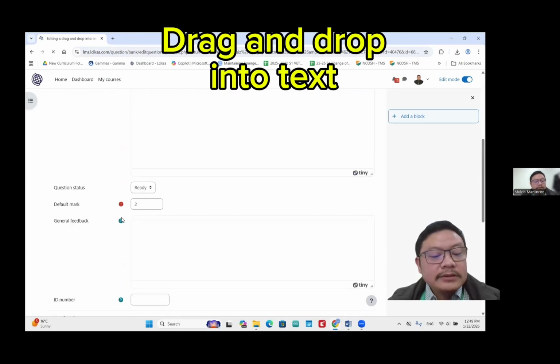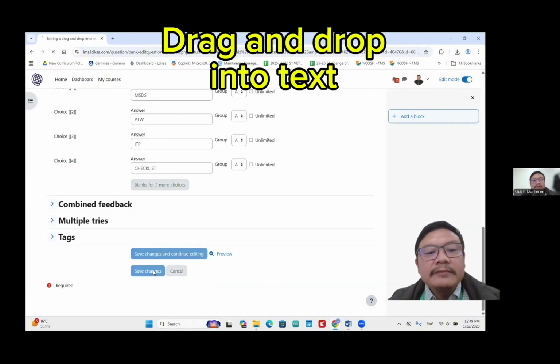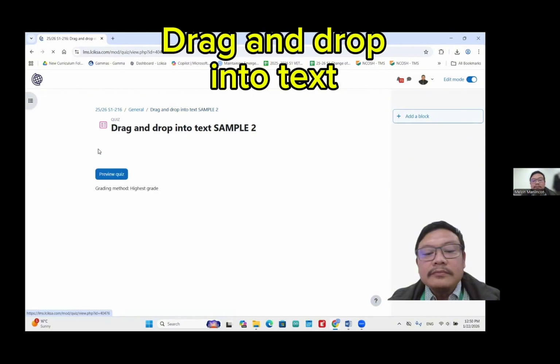So default mark, let's say this is 1 question equivalent to 1 point. So don't forget to edit the default mark. Let's save it again. So this should be 1 point. Then let's check the quiz. Go to quiz, then preview the quiz.